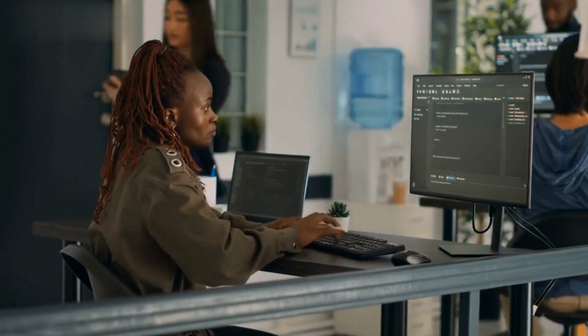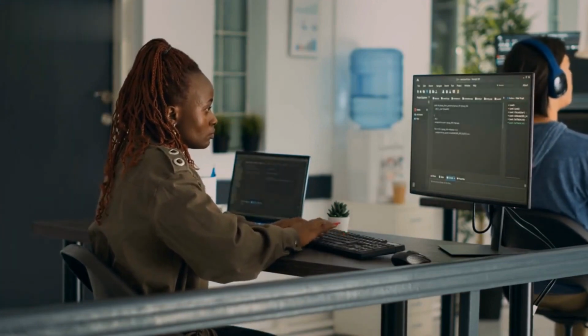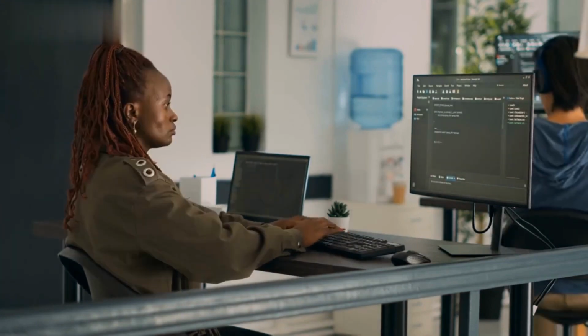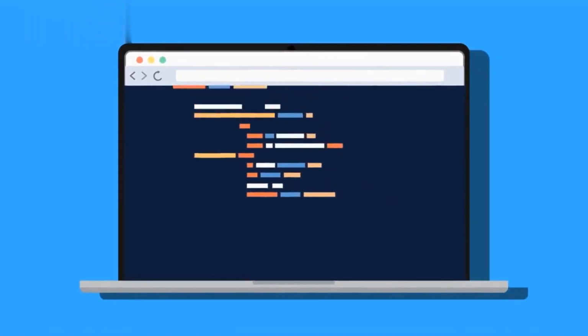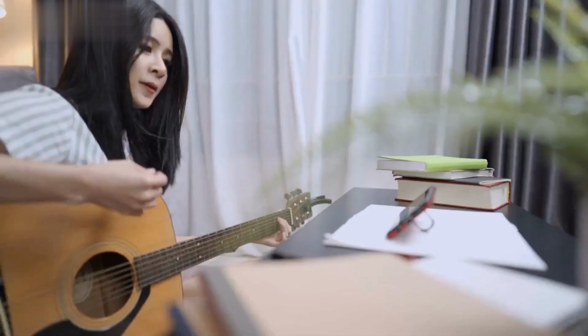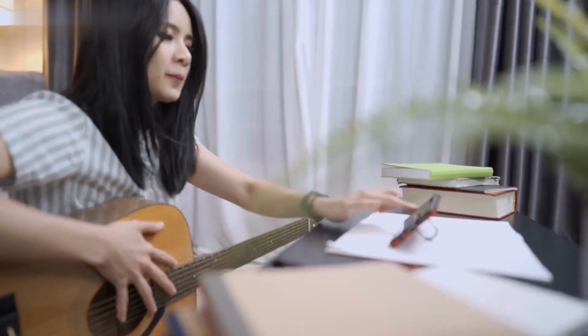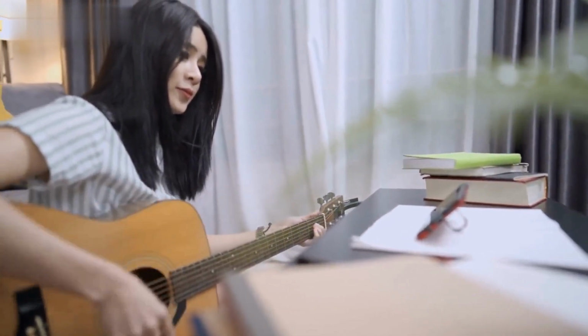Today, we're diving into the world of web development and exploring the fundamental programming language that powers the interactive experiences we enjoy on the internet, JavaScript. JavaScript plays a crucial role in web development, allowing developers to create dynamic, interactive, and engaging websites. Whether you're a beginner or an experienced developer, this video will serve as a comprehensive introduction to JavaScript.